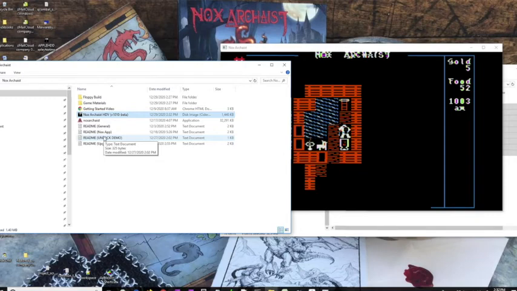So if you make a backup of your Nox Archaist HDV file, which is a great thing to do because it gives you unlimited restore points in the game, we recommend creating a backup folder and then copying the HDV file to that backup folder.